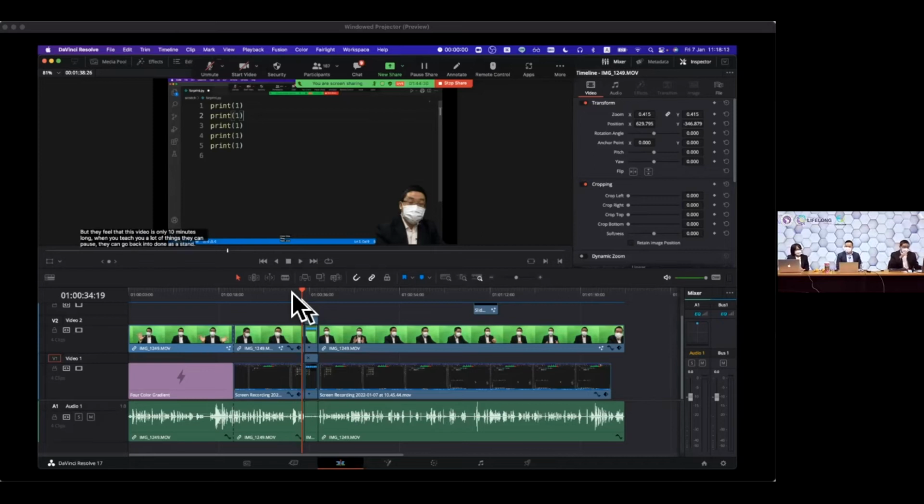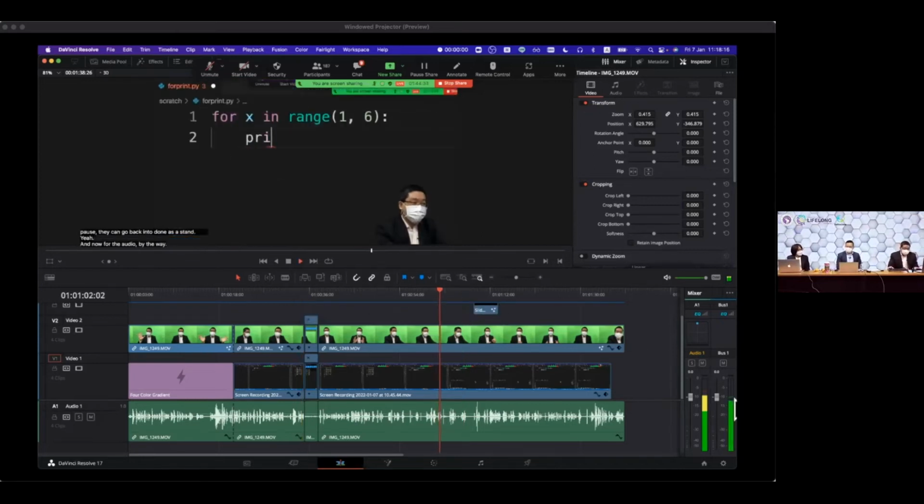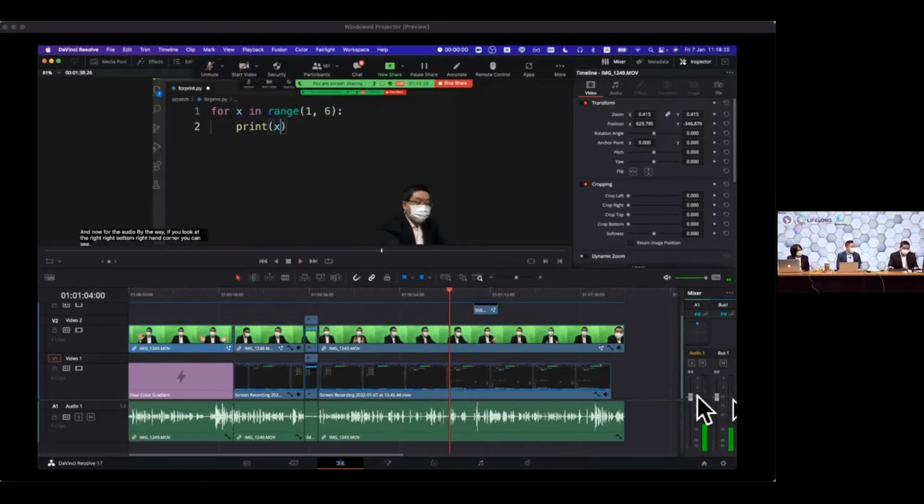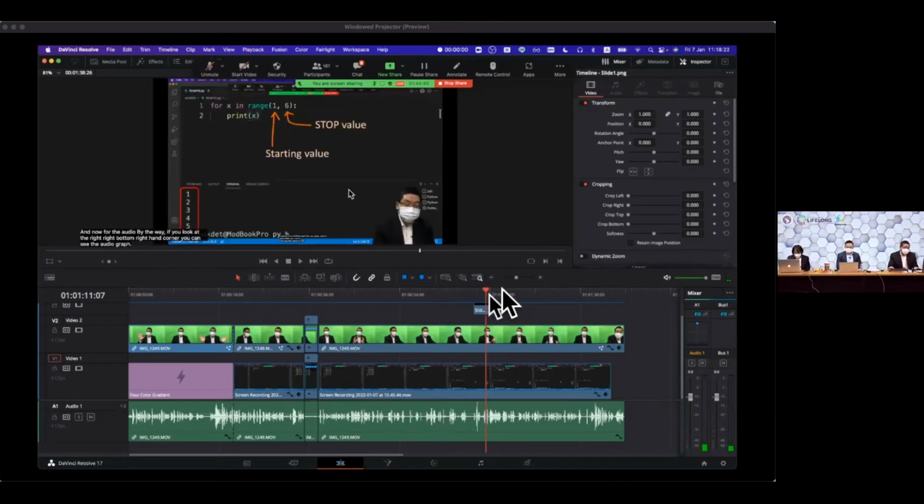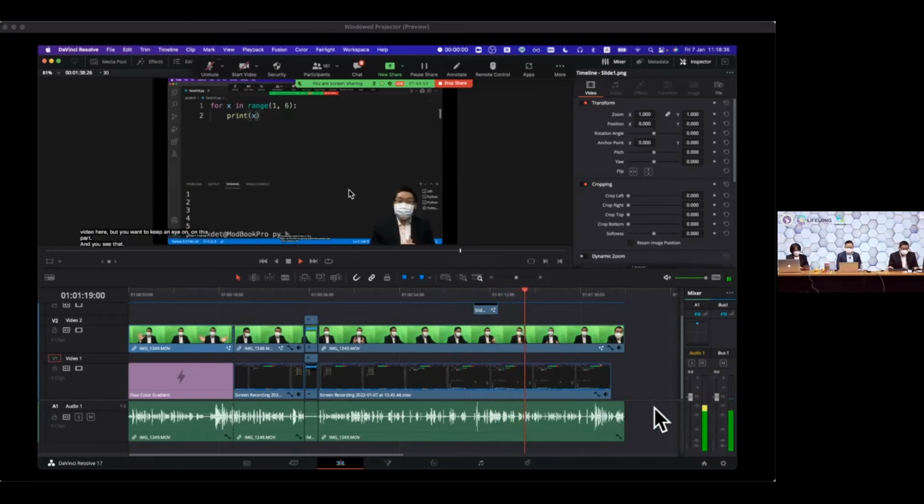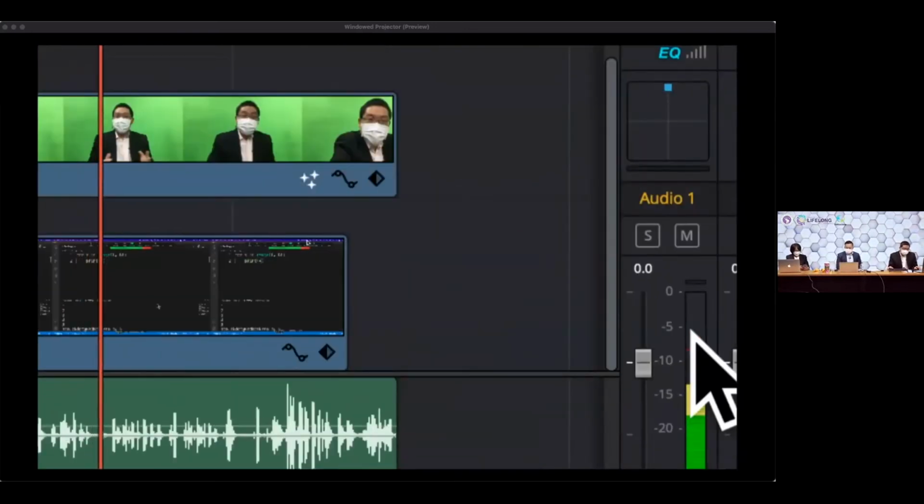And now for the audio, by the way, if you look at the bottom right hand corner, you can see the audio graph. I want to say a little bit about this too, but I don't want you to hear the audio from the video here. But you want to keep an eye on this part, and you see that the audio is bouncing around -5 and -10 decibel.